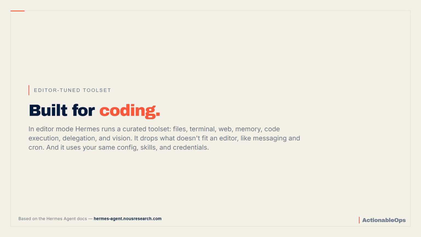In editor mode, Hermes runs a curated toolset built for coding: files, terminal, web, memory, code execution, delegation, and vision. It drops what doesn't fit an editor, like messaging and cron, and it uses your same config, skills, and credentials, so it's the Hermes you already set up.